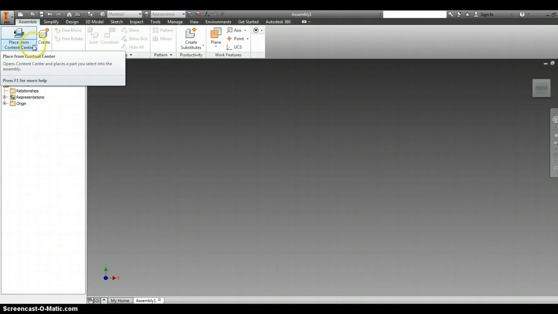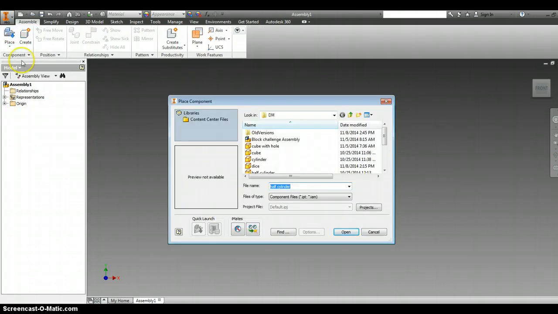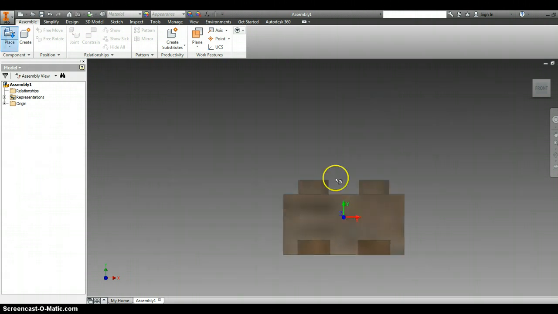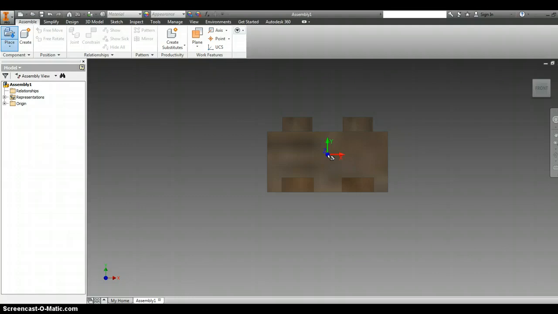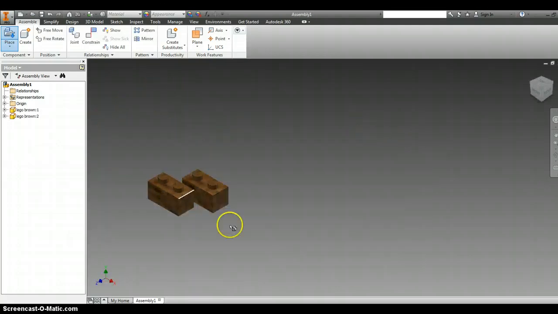Instead of Place from Content Center, you want to make sure this says just Place. And now we're going to bring in the Legos that we want. I know that I need a couple of brown Legos, so I'm going to open my brown Lego, and I'm going to left click twice. When you're done bringing in your Legos that you want, hit Escape.